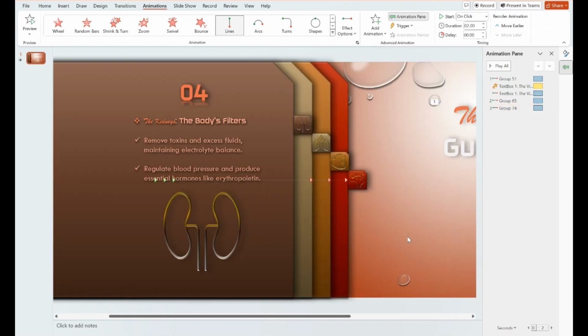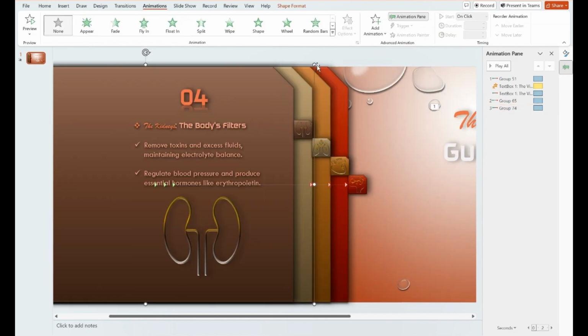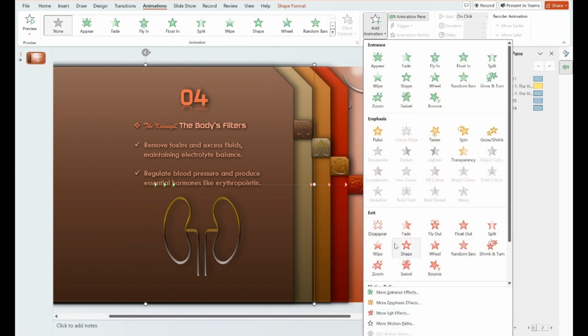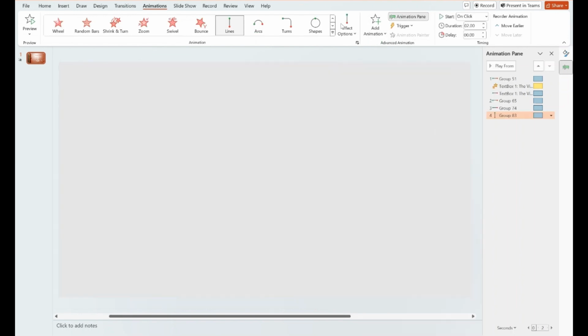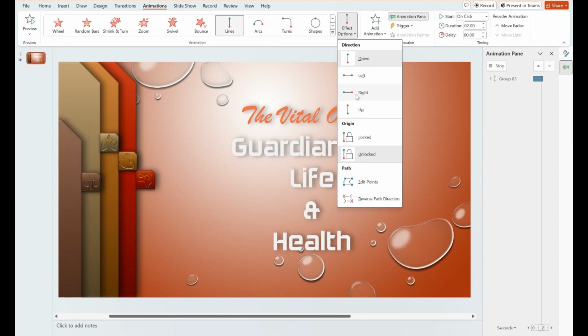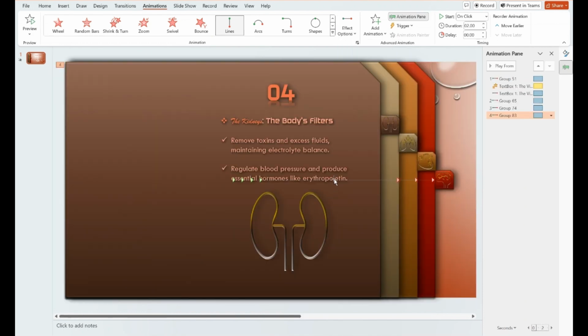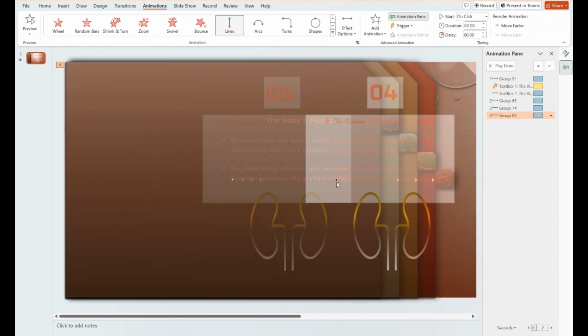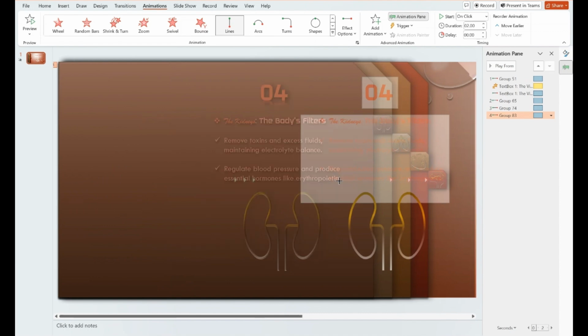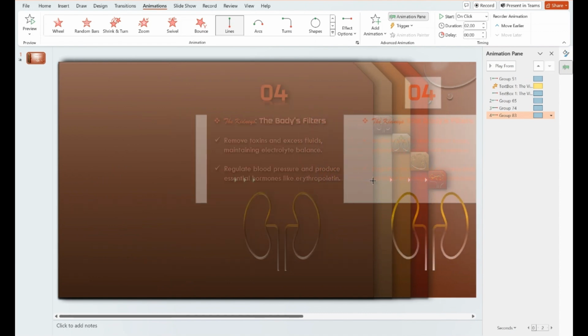Next, select the fourth shape, click on Add Animation, and select Line. In Effect Options, choose from down to right for the desired motion. Next, select the red arrow of the fourth shape motion path and hold and drag the red dot to refine the path, ensuring the spacing is consistent with the animation path of the third shape.